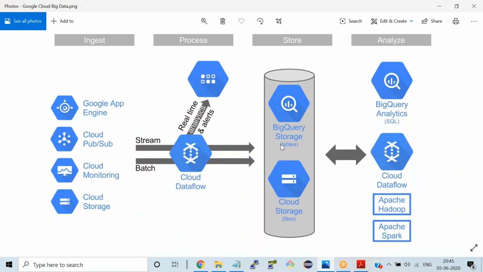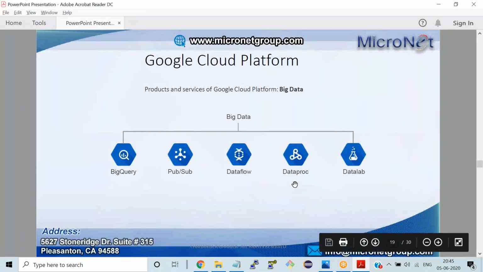Then the data is stored in the data warehouse. This is your data warehouse, BigQuery storage. And on top of this, you can run tools for analysis, like your BI tools, Cognos, same as this. So big data analytics is something that's going to give you the output in a specified format. All this is part of your cloud big data. So you have services for all of them.